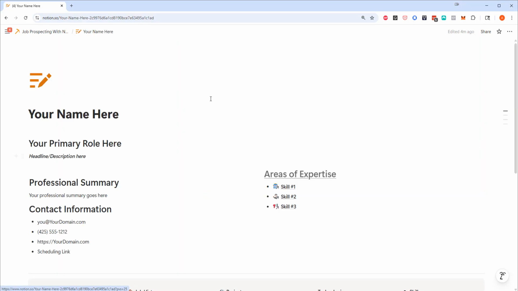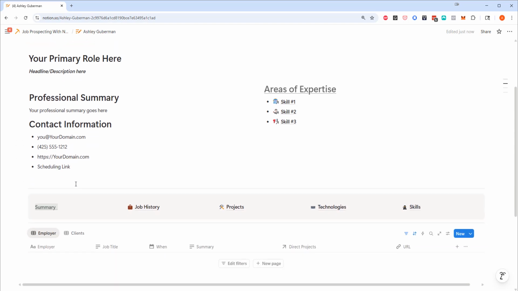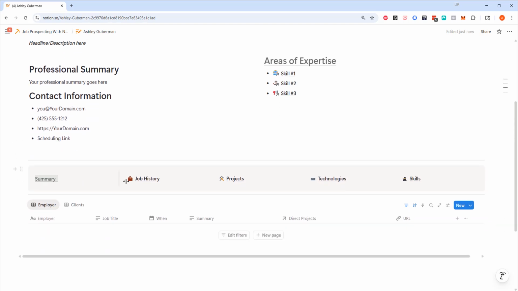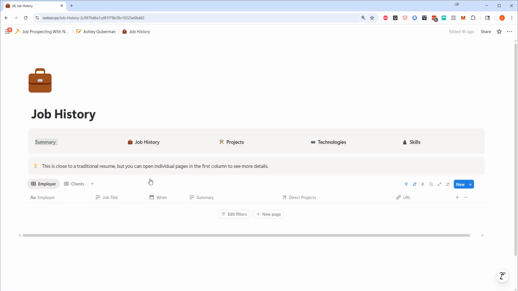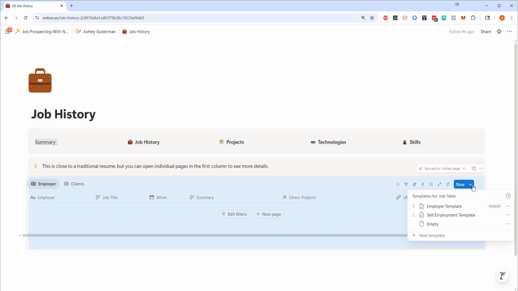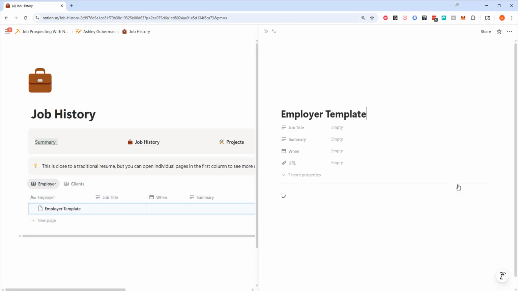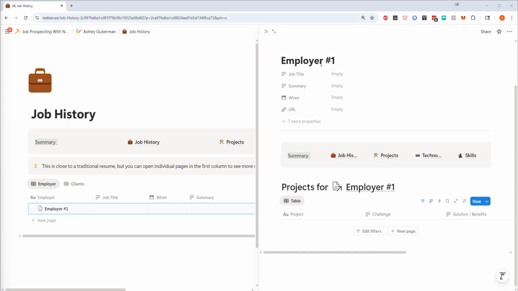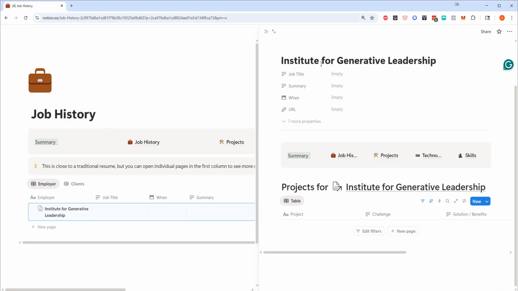Next, you'll go to your resume page. Go ahead and rename it. Personalize your information as is appropriate. And then we're going to start with your job history. There are two templates here. The default is where you are an employee. And the second is for self-employment, entrepreneurship, where you're taking on clients rather than being an employee. So we'll start with an employer. And for demo, I'm going to go ahead and use some of mine.